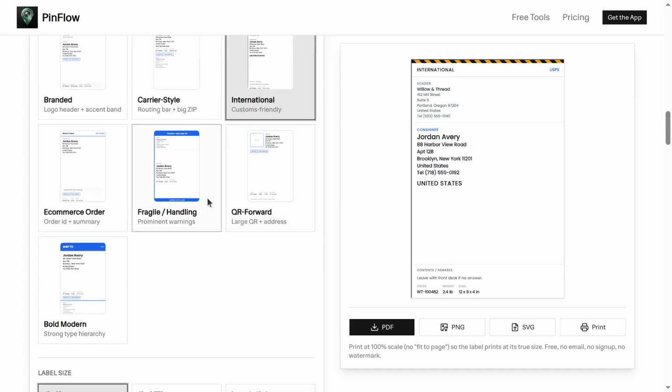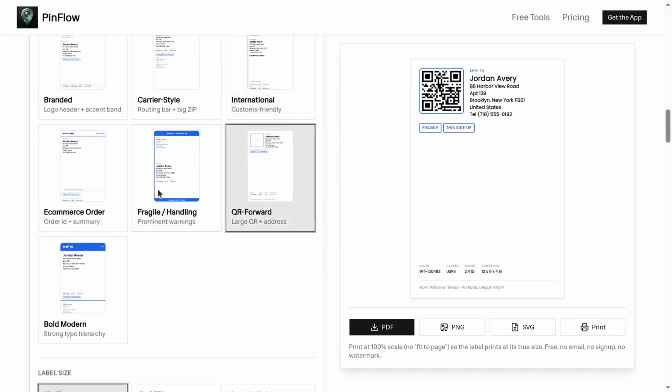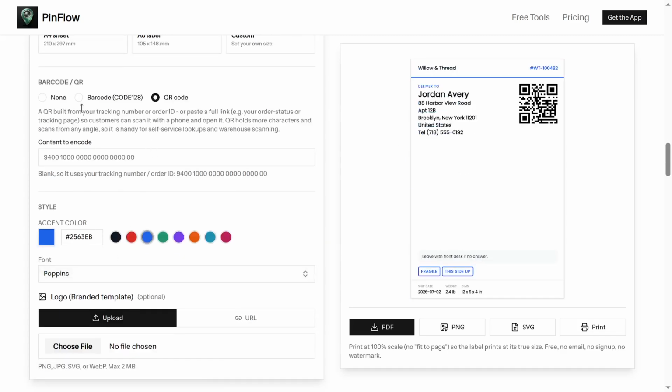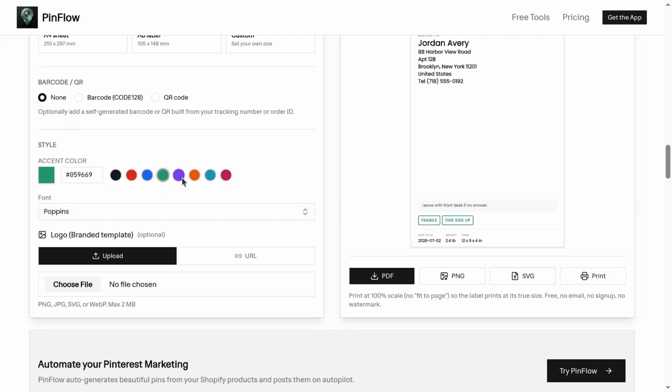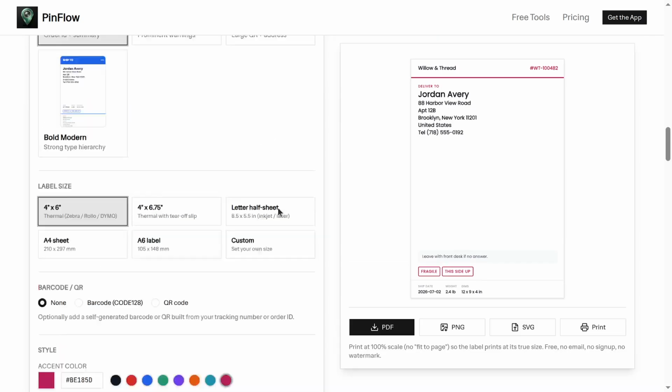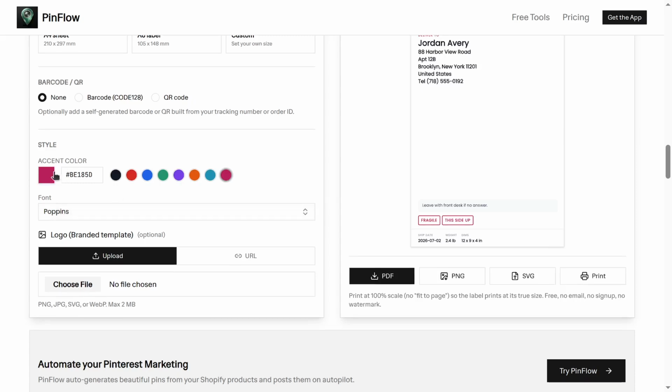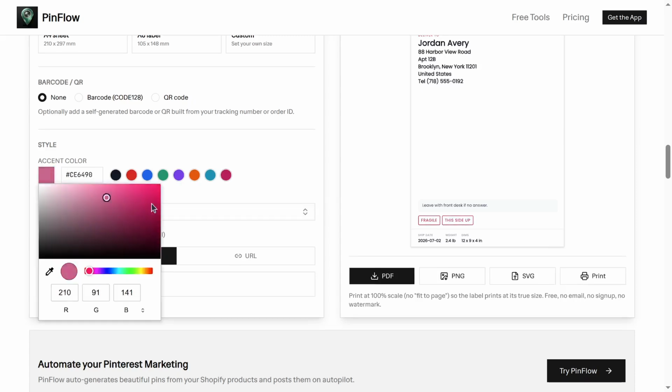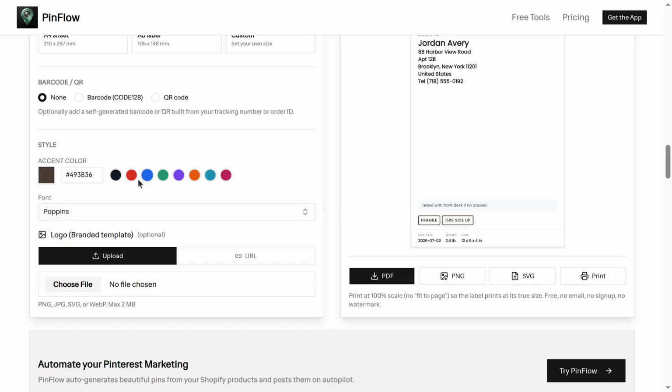You can also change the color scheme of these templates. See, it's red, it's pink, or choose any custom one. It will be updated accordingly.